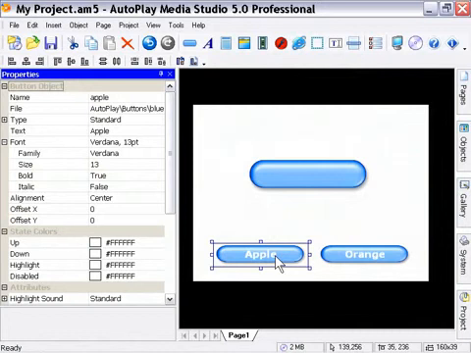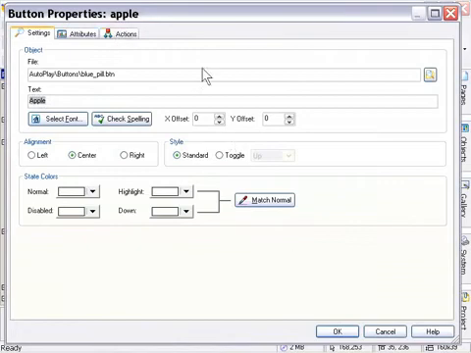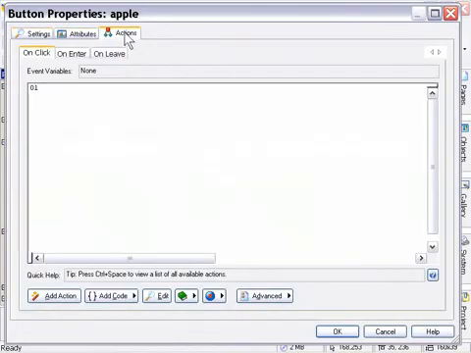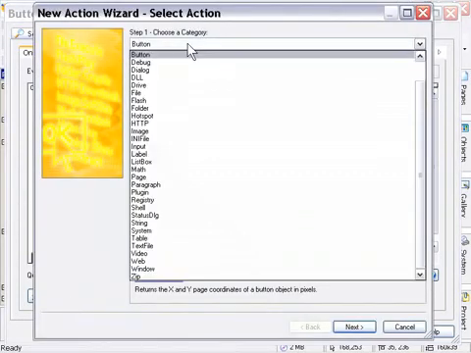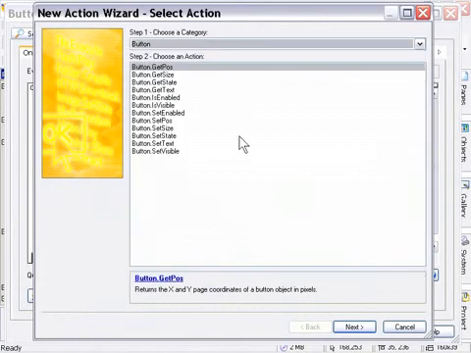So let's go ahead and double click our Apple button now, and in the button properties area here we'll choose the Actions panel, and we'll choose the On-Click tab from the Actions panel, and that's going to give us basically whatever we attach here is going to occur when that button gets clicked. So let's use the action wizard. So we'll click on Add Action, and from the Choose a Category pull down menu we'll choose Button. This shows us again just the actions for the button object.